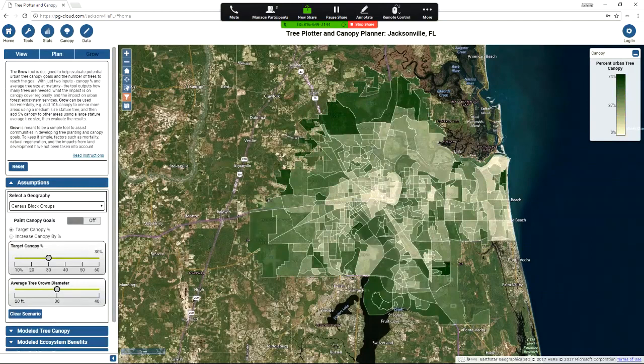The Grow tool is designed to help evaluate potential urban tree canopy goals and the number of trees needed to reach that goal. Again, start by selecting a geography, then click to turn on Paint Canopy Goals. Choose whether you want to grow to a target canopy percentage or increase canopy by a certain percentage. Then set your canopy percentage or amount to increase percentage by. For example purposes, we will set our target canopy percent to 20%.